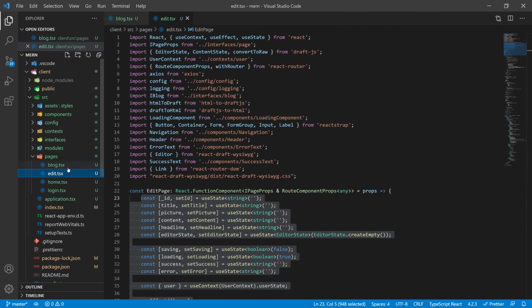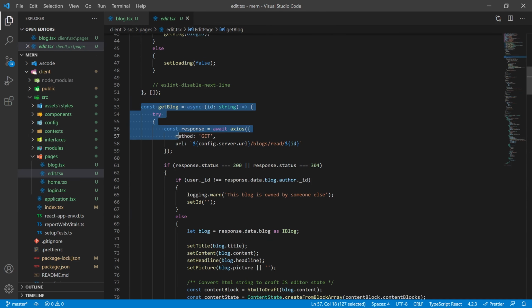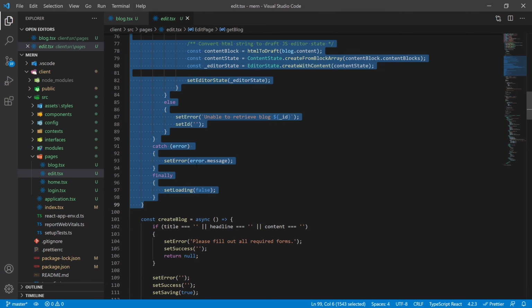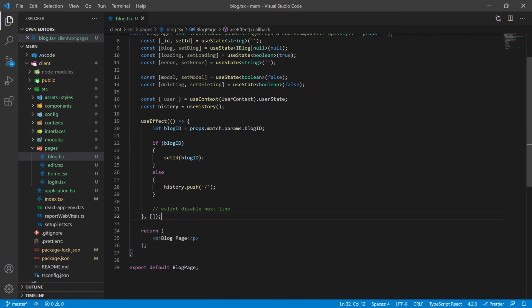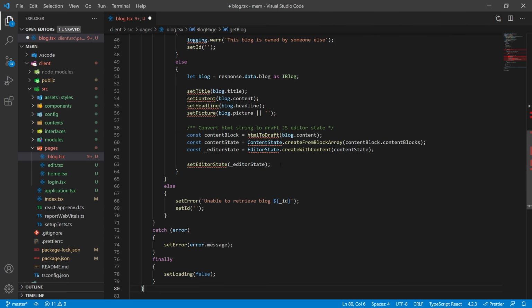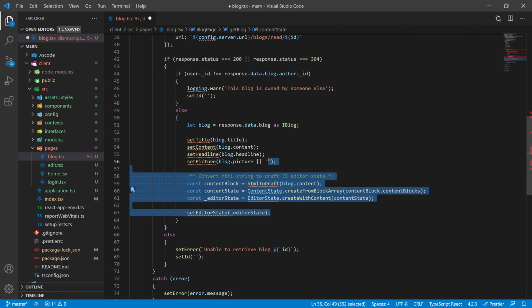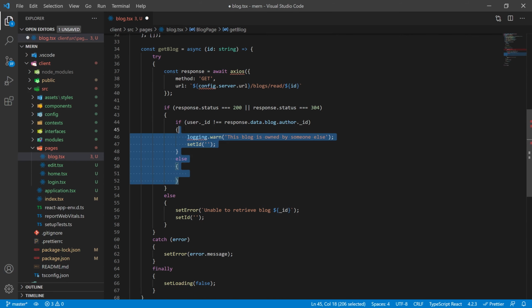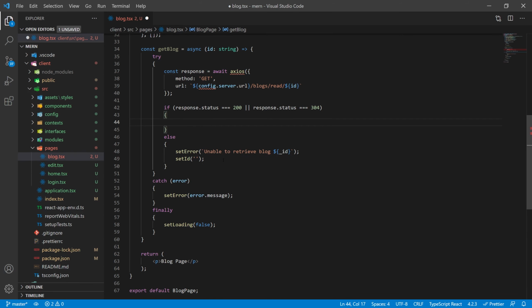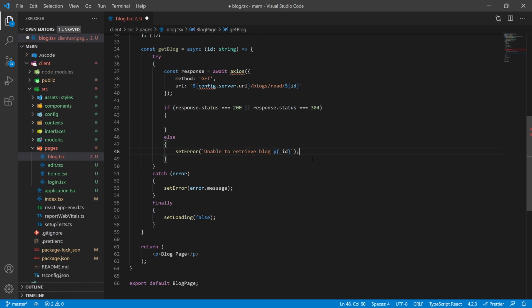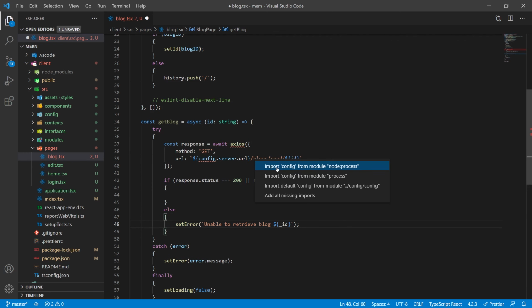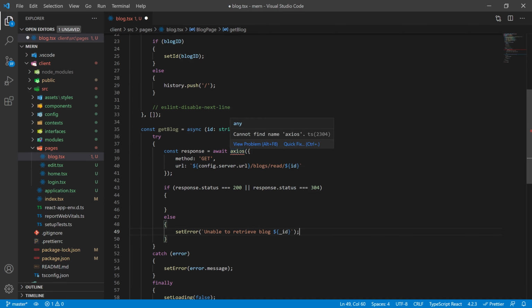So next, I'm going to go back to my edit file, and I'm going to copy and paste the getBlog async call. And I'm going to paste that in underneath my use effect, and then I'm going to start editing it. So I'm going to get rid of everything inside of this else block here. In fact, I'm going to get rid of everything inside of the response. I'm going to right click and import the config, and I'm going to import Axios as well.